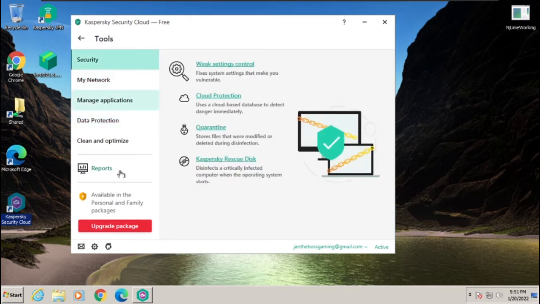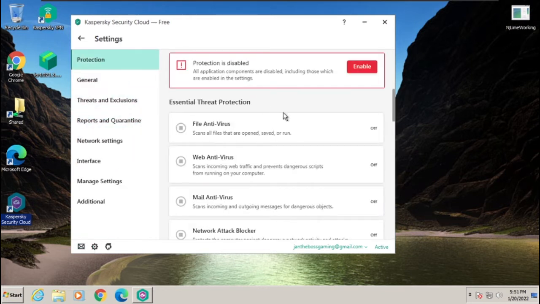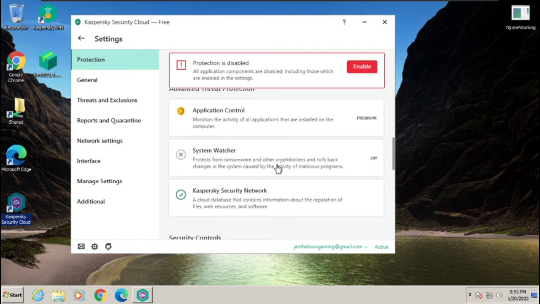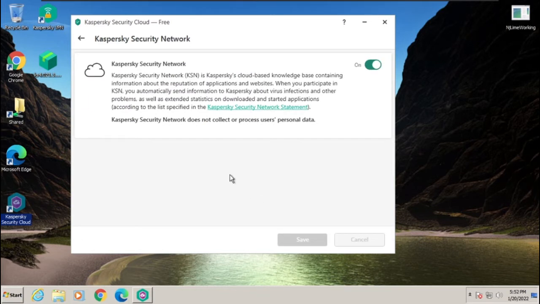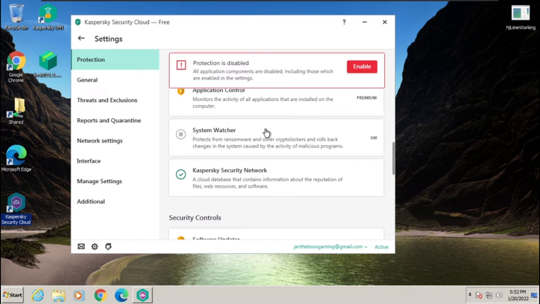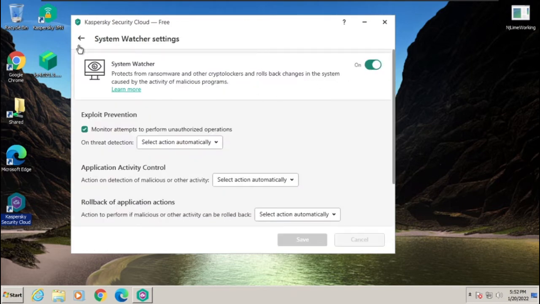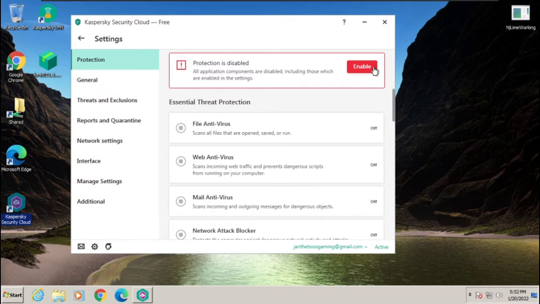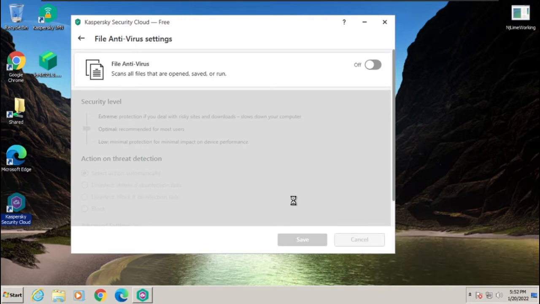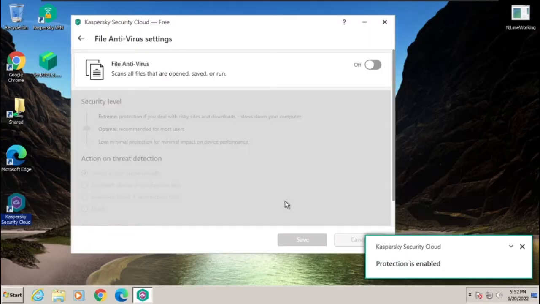So I'm free to test this, and I'm going to enable some things with Kaspersky. I'm not going to enable everything, only a few. First things first, like everyone said, I am going to disable Kaspersky Security Network. Alright. And I will enable System Watcher first. First let me re-enable everything, and now let me disable the file antivirus. There we go.